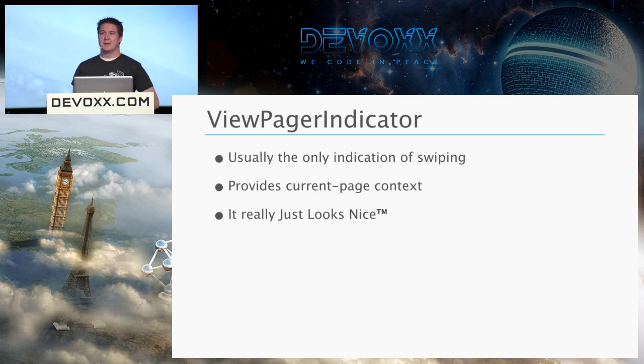So ViewPagerIndicator. How many of you have heard of this? Using? All right. So this is usually the only indication that swiping is available on a screen. If you're just using a ViewPager, it's not always obvious that the user can swipe left or right. You also can provide context as to the current page you're on with a title or an icon. And it just looks nice. A lot of people comment on the Play Store, which was one of the first to have this UI.